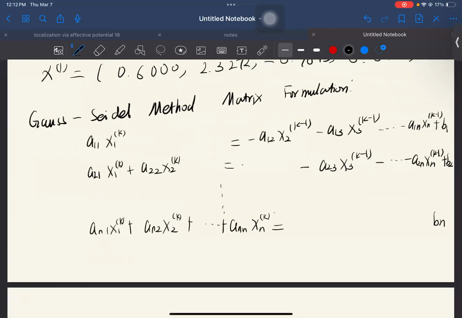It looks like this, and on the left-hand side is the updated information for each step. For the first step, we have the updated information for the first component. For the second step, we have the updated information for the first two components. And for the n-th step, we have all the updated information for n components. And it looks like this, right?